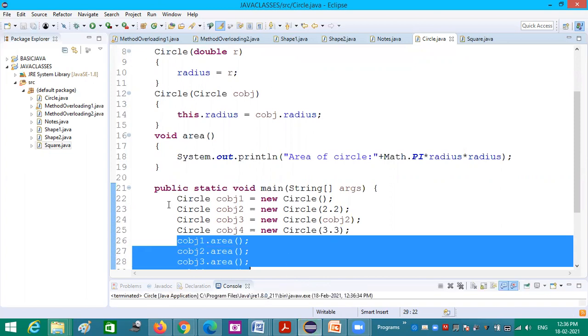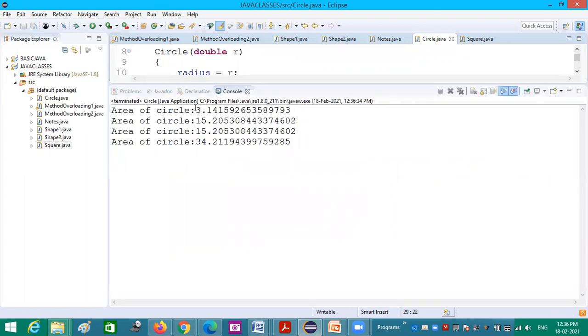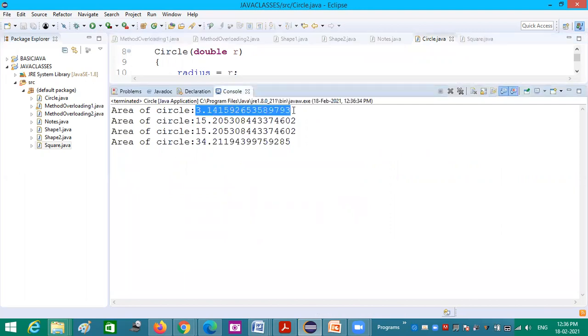Yes. So area of circle with 1: 1 into 1 into 3.14 is 3.14 itself. For the next, I have passed 2.2, so 2 into 2, 4, 4 into 3.14, almost around this. And again, for the third object, the same value I am passing through another object. And for the fourth one, I passed 3.3. So that has been giving this result.